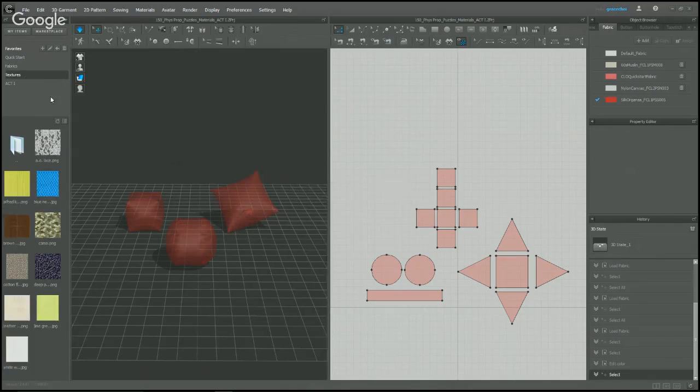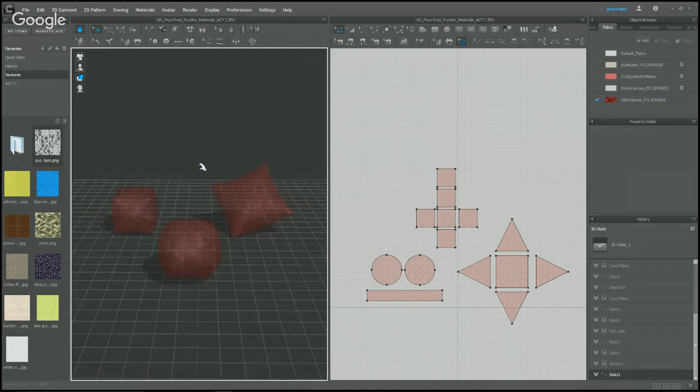Pretty. Actually looks pretty cool. Lace as well. Oh, wow.